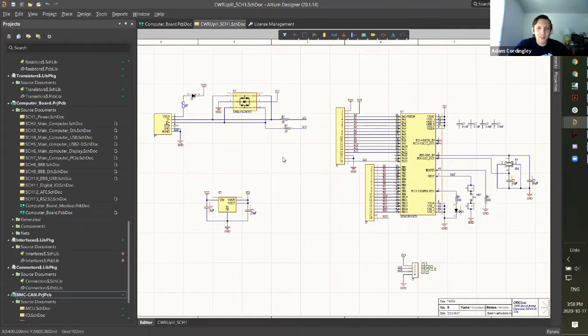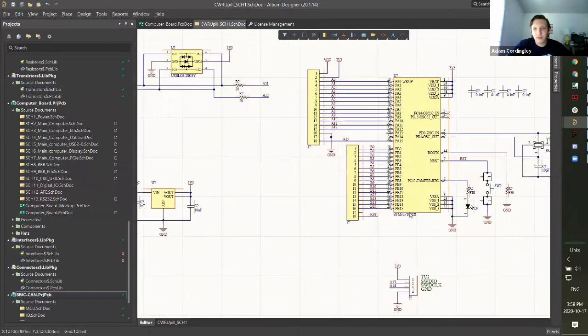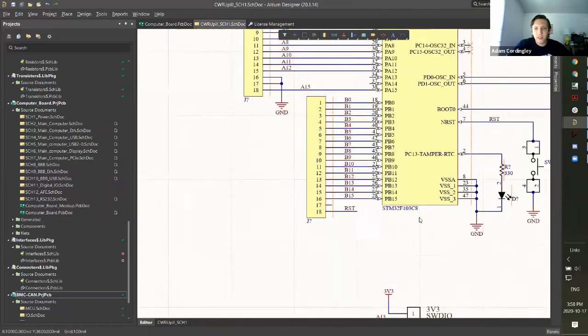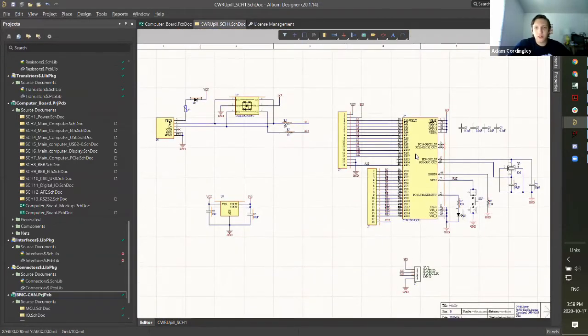What it's going to be is a breakout board for an STM32 F103C8. This is a really popular microcontroller. You can buy breakout boards for this thing for like $2. It's pretty crazy, and a good deal for sure. And it's a nice microcontroller, I think. We use it a lot. We use a lot of microcontrollers in this family for various things at CWRUbotix.